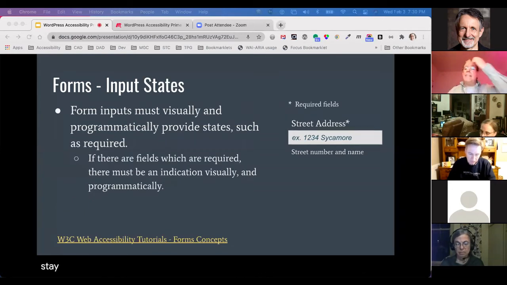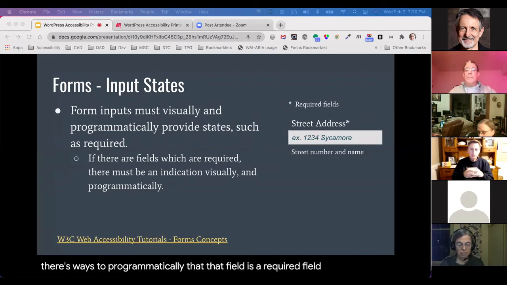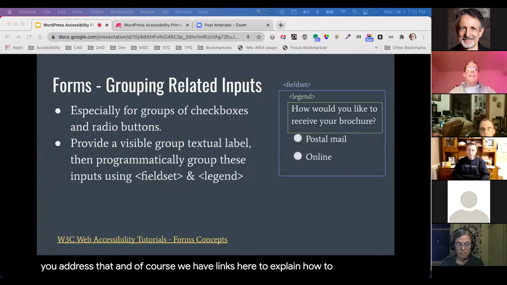Okay, states. If you have a required field, make sure you visually display that, but also there are ways to programmatically indicate that that field is a required field. Make sure that you address that. And of course, we have links here to explain how to do that.